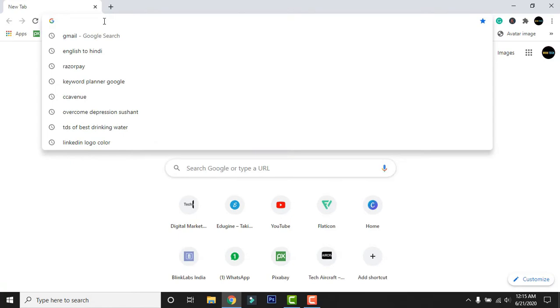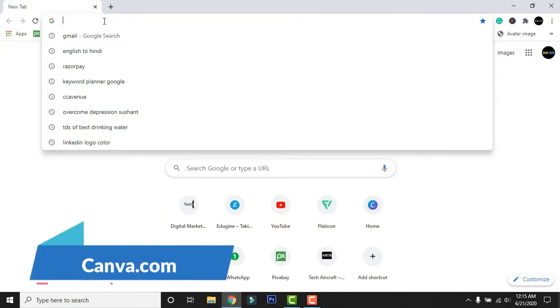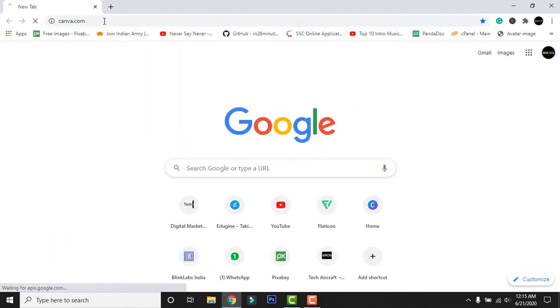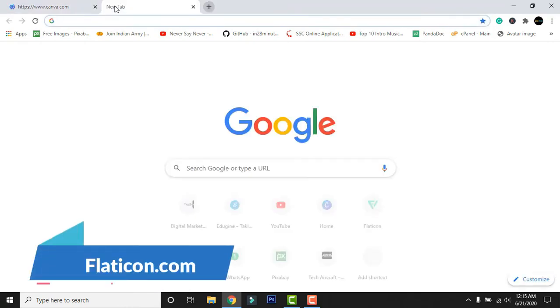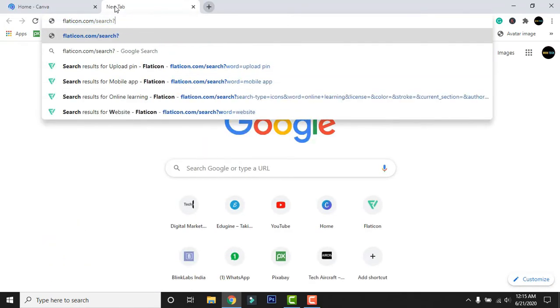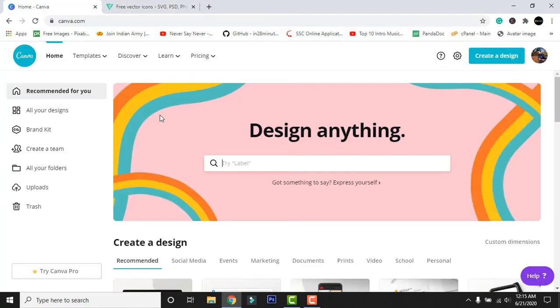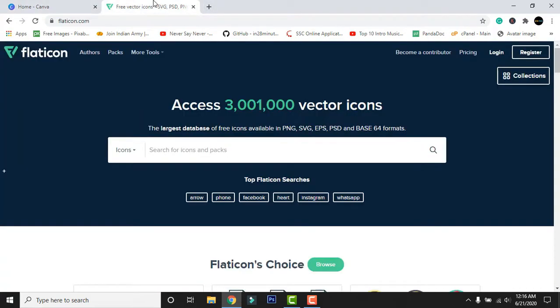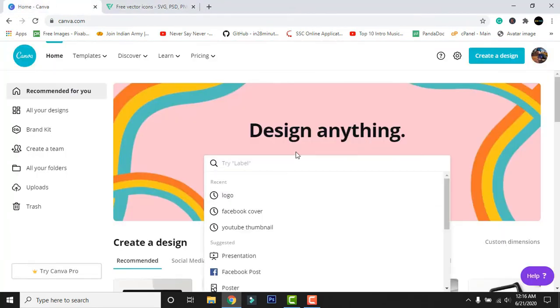You need to have a browser on your mobile phone, or you can simply follow the same steps on your mobile or a laptop. Simply open canva.com and flaticon.com. I'll put those links in my description. Here at canva.com we will be designing our logo, and from flaticon.com we'll be downloading the icons which will be required in our logo, okay. So come to canva.com, simply type logo.